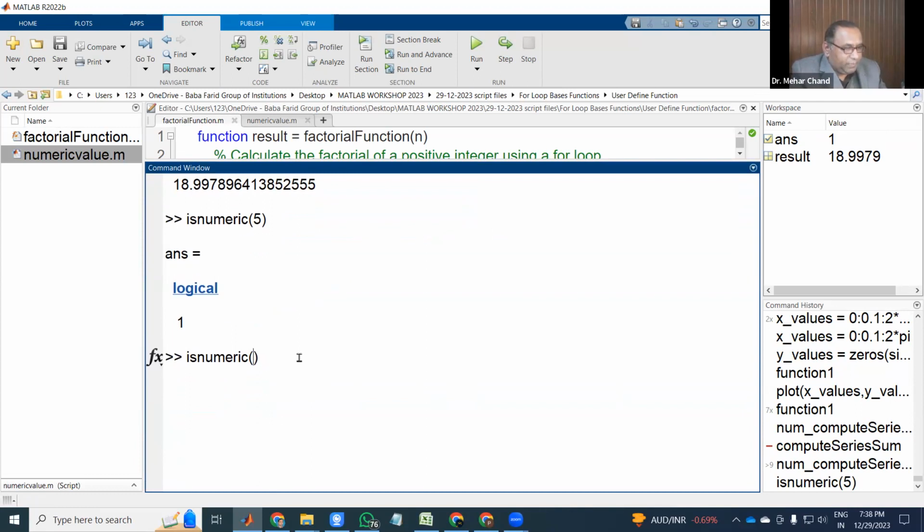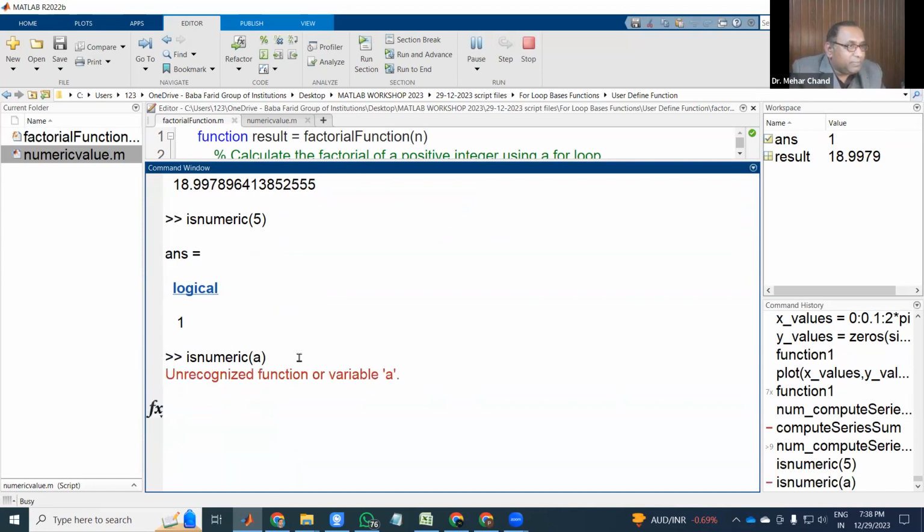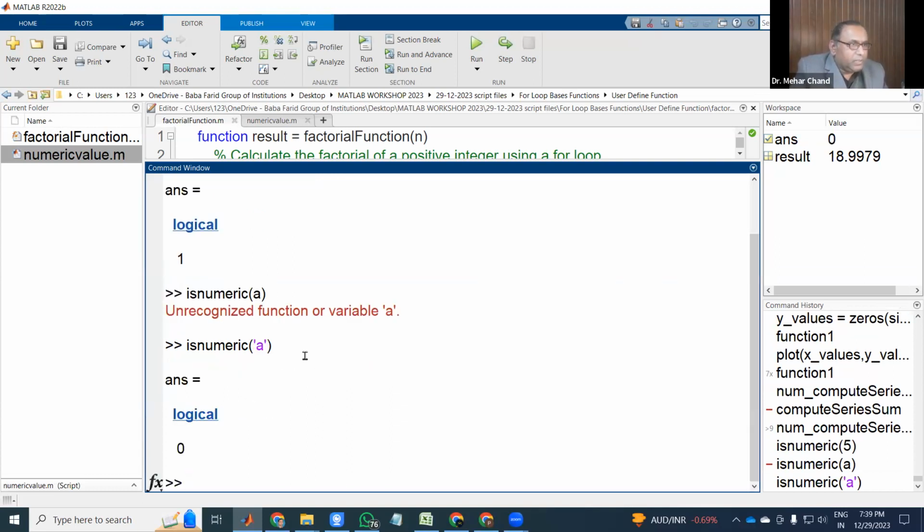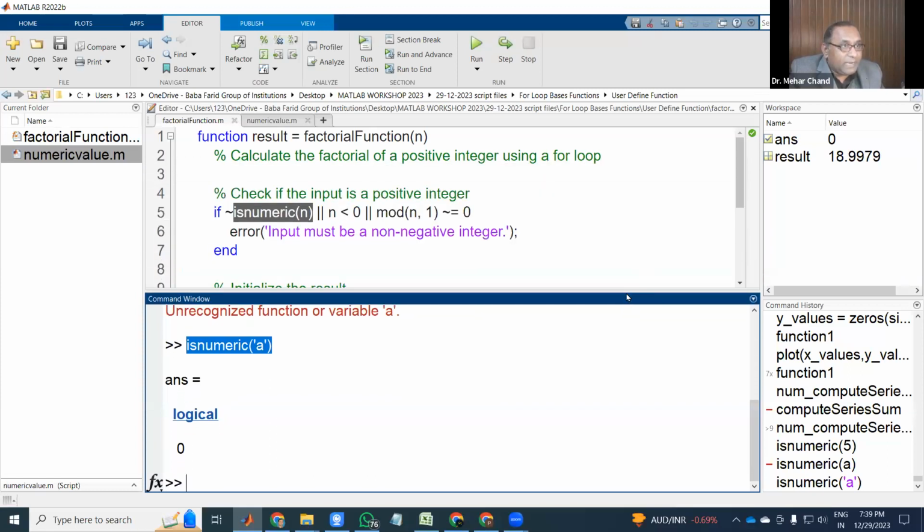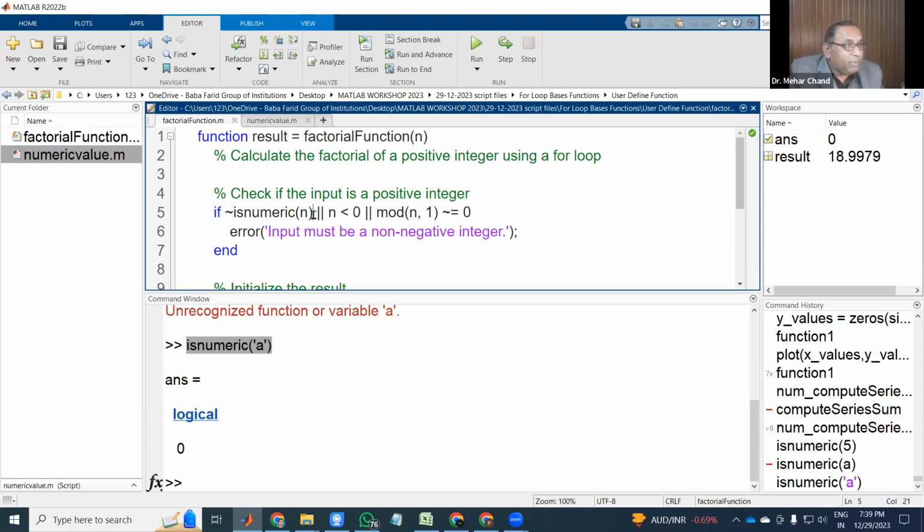If you try to enter, suppose, a, and you know a is not a numerical value, or any string, you can enter any string here. You can see here, this is 0. It means this value is not a numerical value. So this isnumeric function will predict whether it is a numerical value or not. The value which you are entering here must be numerical, so we are applying here: if the value is not numerical, then this message will be declared.